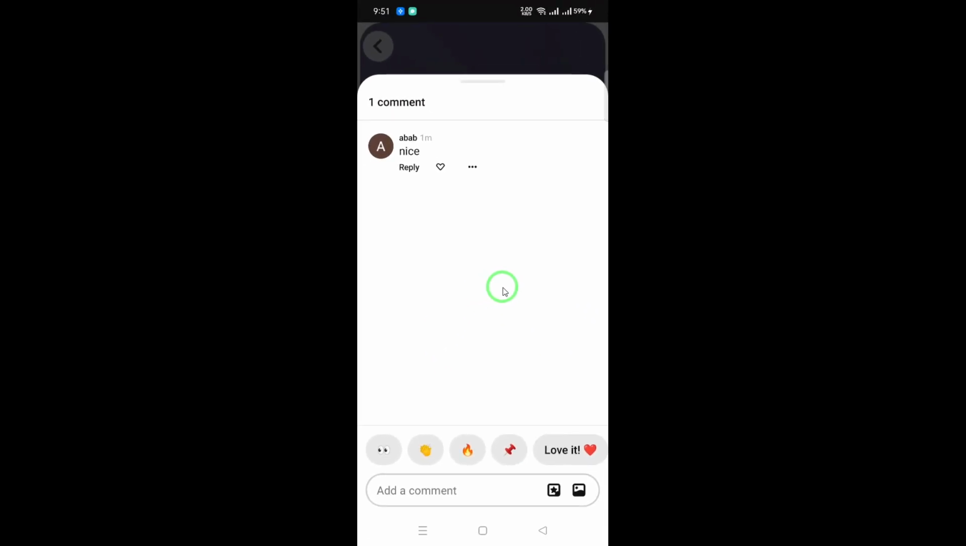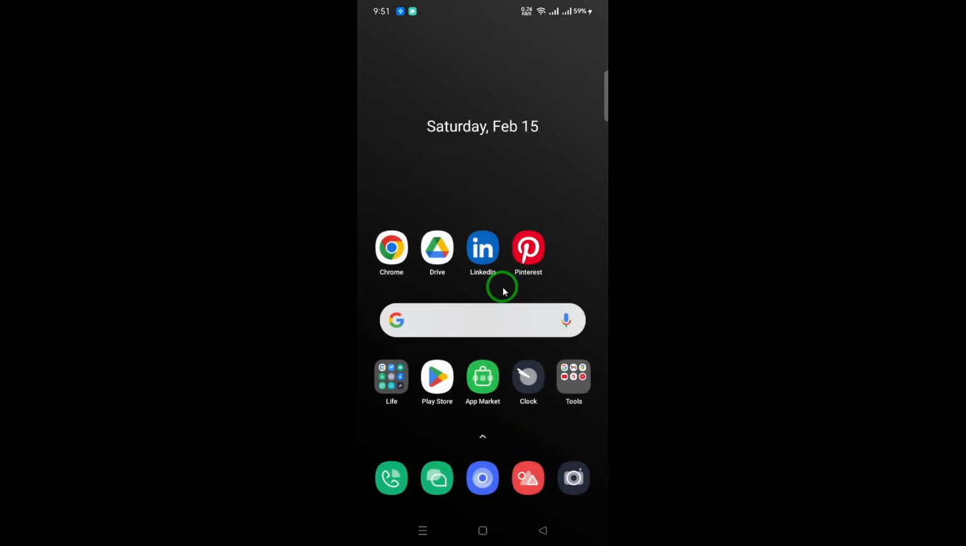Remember, commenting not only enhances your experience on Pinterest, but also helps build connections within the community. So don't hesitate, share your thoughts, and join the conversation. That's all there is to it. By following these simple steps, you can easily comment on any pin you like. Happy pinning!